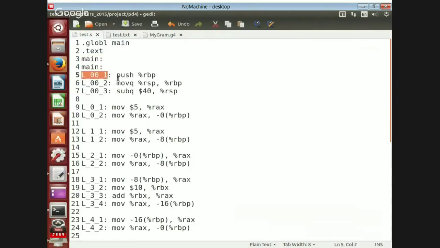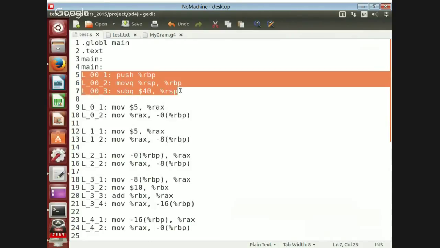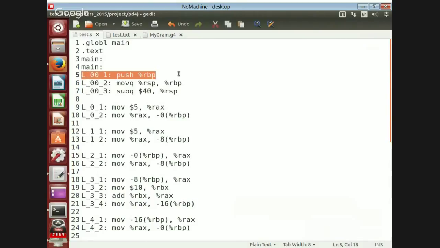And these first 3 lines basically make space for the local variables. The first line here saves the original frame pointer. The second line sets the new frame pointer, and the third line makes space for the local variables. So these are 3 lines you have to write whenever you enter any function. Everything will be the same except the amount of space you leave for local variables. That's going to be different for each function.